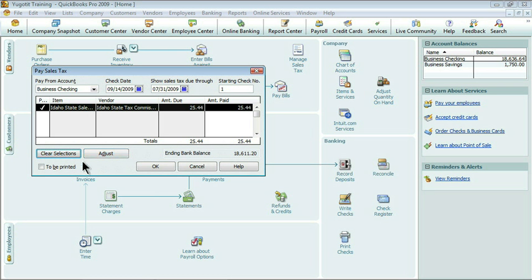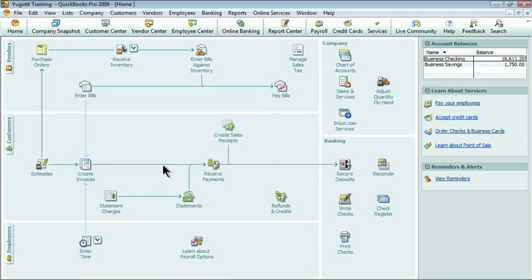Because I want to print this check, I'm going to check to be printed, so that'll add it to the check printing queue. Tells me that my bank balance has enough money to pay the $25.44. The only thing I have to do is click OK. And I can kind of say a ta-da, because that really is all there is to paying your sales tax.